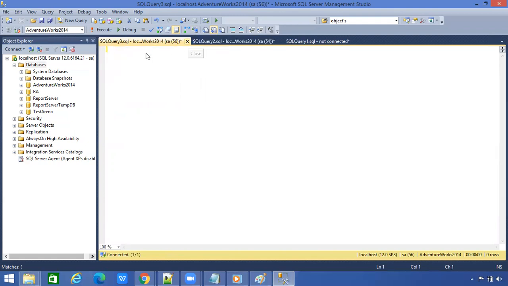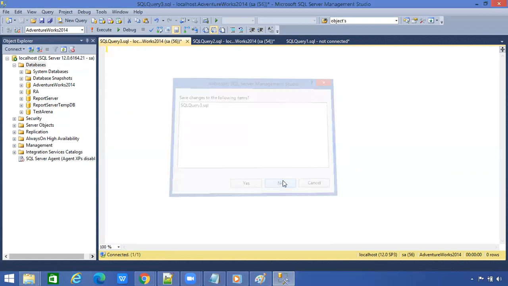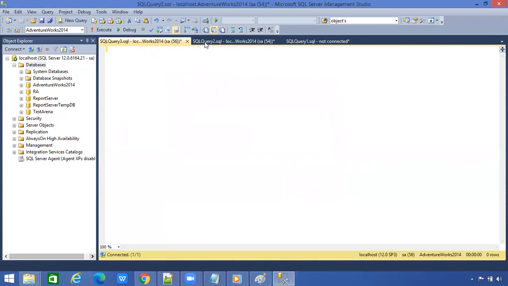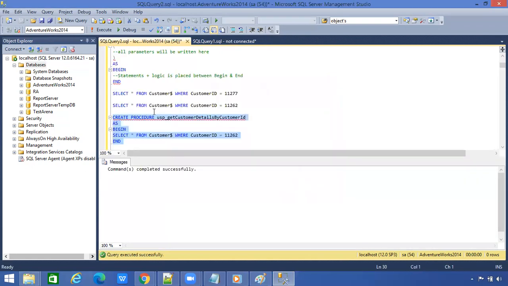So we can still go ahead. We can ignore those red lines over there, right? So what is it that we are doing? I have just placed the statement which was explained a couple of minutes before, getting customer ID 11262. By passing in the customer ID 11262, I'm getting the customer details.